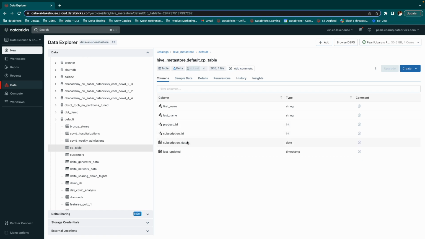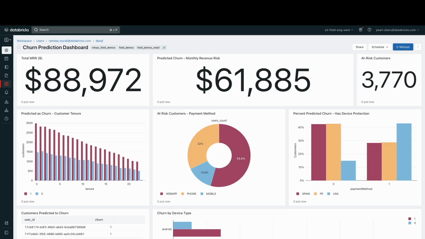And there it is. We can then use this data to build really creative dashboards like this one here.